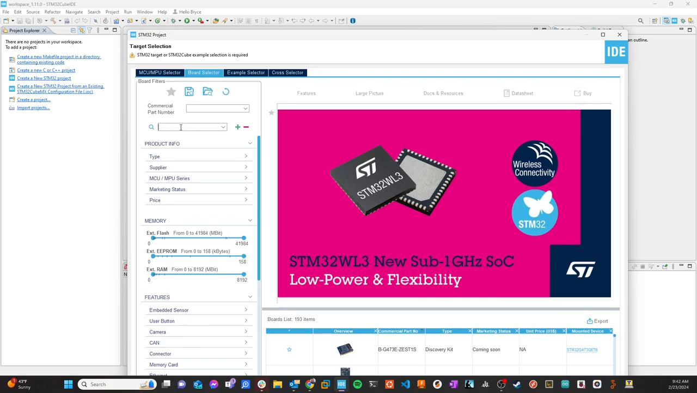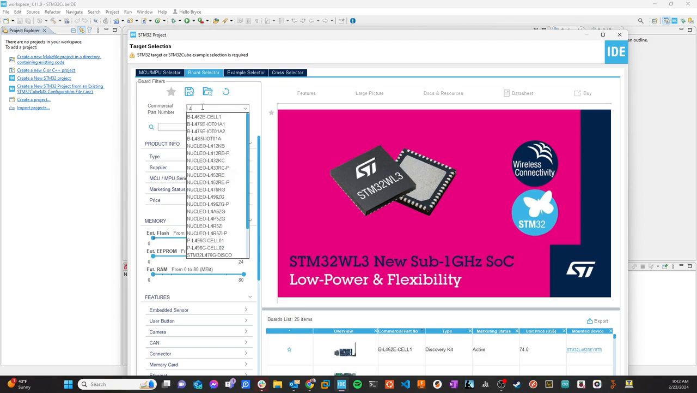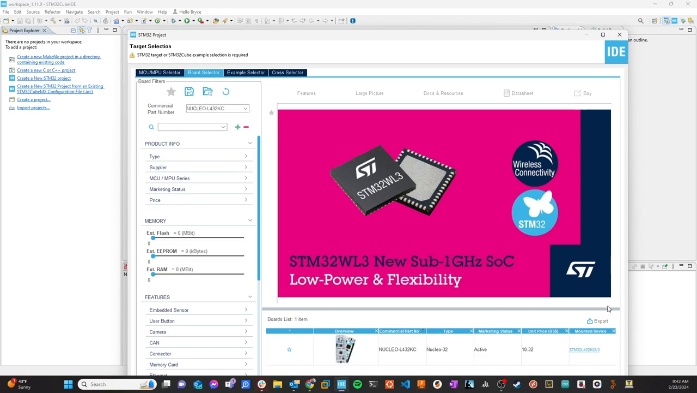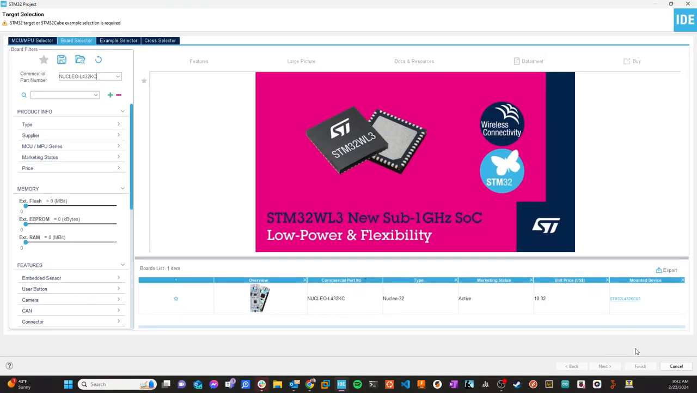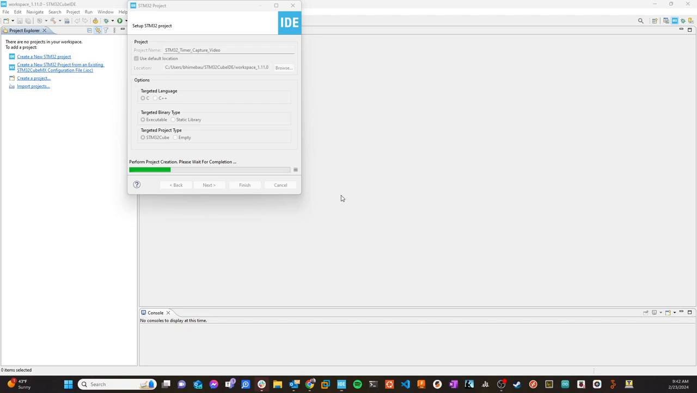Okay, so board selector here. I'm going to select the L432, that board there. So we'll just create a base project with this one here, and we'll call this timer. Cube's doing its magic here.